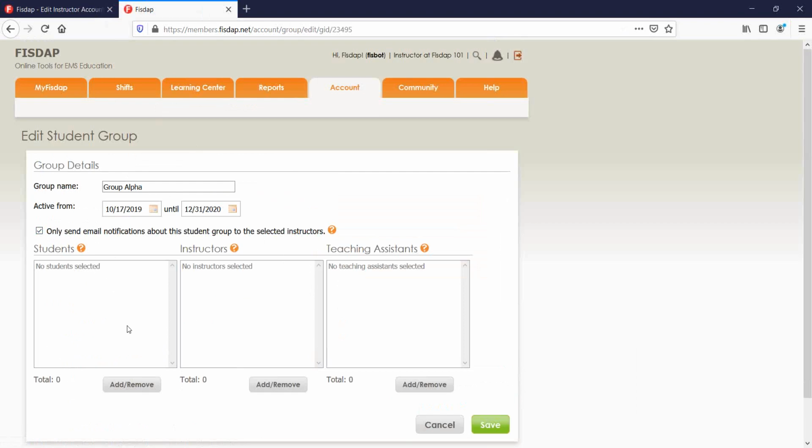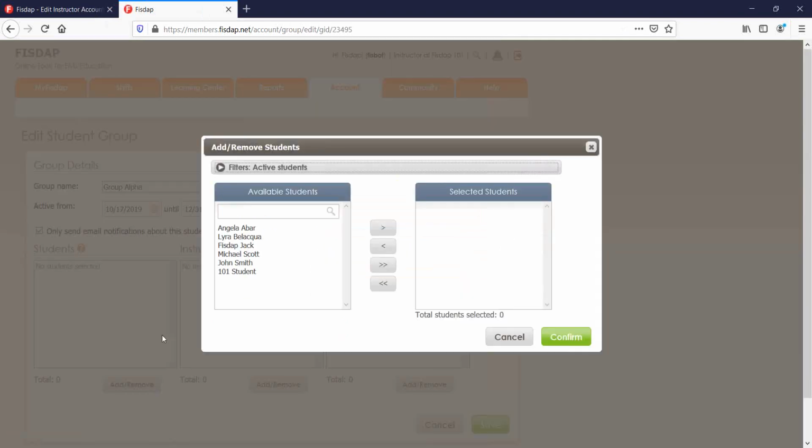Then we can select the students that we want to add to it. So we click the Add Remove option, and we've got several students here. So let's say I don't want all of them. I want Angela, I want Lyra, I want, we'll do Michael in this group as well. So we could make it with just these three. If I decide, you know what, I actually don't want all these people, I can just click the Remove All button. So the double arrow to the right will remove all of them.